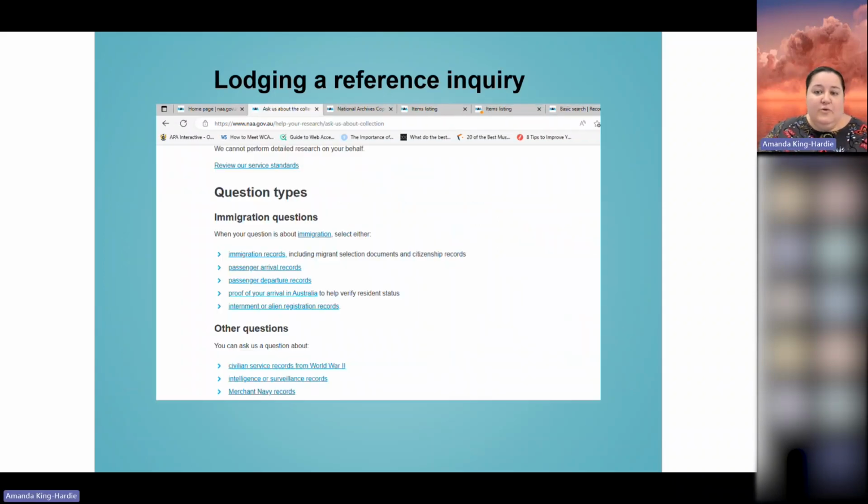That will take you into a list of online forms. You can then choose the topic that best suits your question. So you can see there's an immigration records form, a passenger arrival records form, a departure form. There's a lot of other topics, and if you can't find the one you're looking for, there's also a general inquiry form. You fill that one in online and submit it, and you generally receive a response from either my team or one of the other teams around Australia within 30 business days.